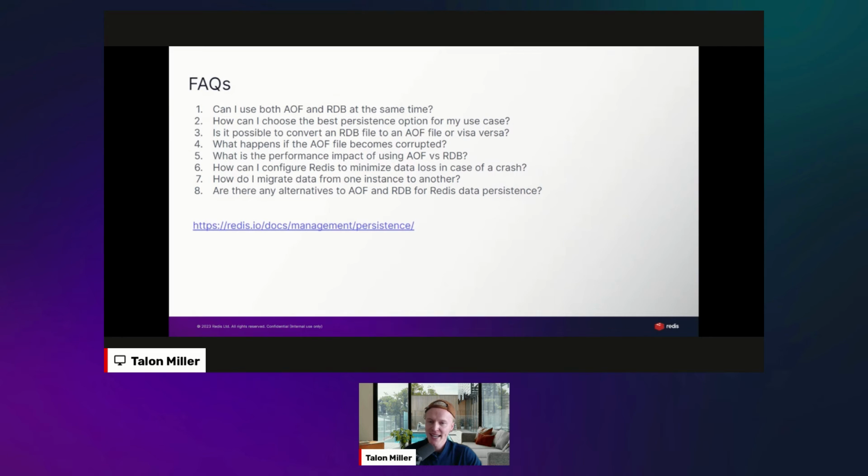All right, next one. How do I migrate data from one instance to another? So yes, if you didn't know, you can migrate between instances. You can use RDB or AOF files and then stop the source Redis instance, copy the file from the source instance to the destination instance, and then configure the destination instance to use the copied file, and then start the destination instance. So it's actually really simple, but a good thing to know.